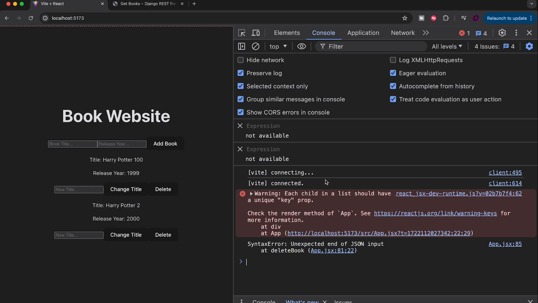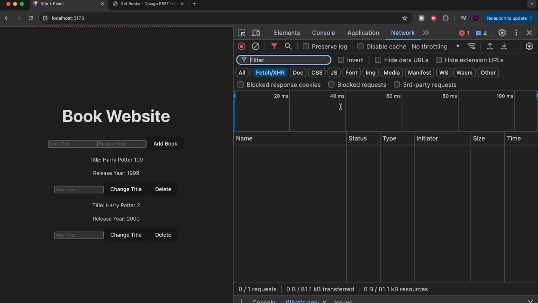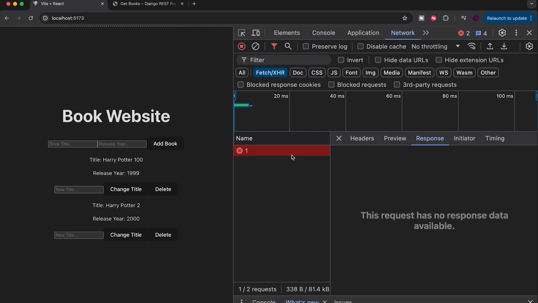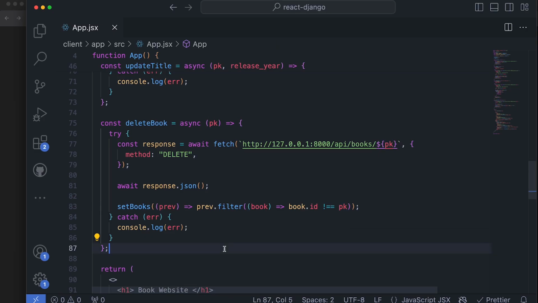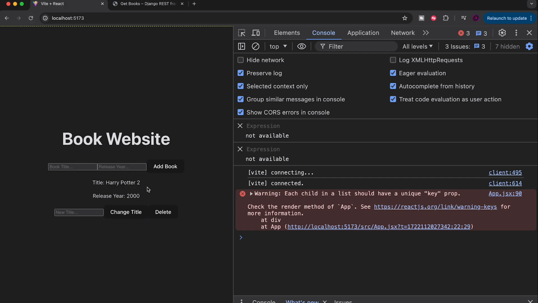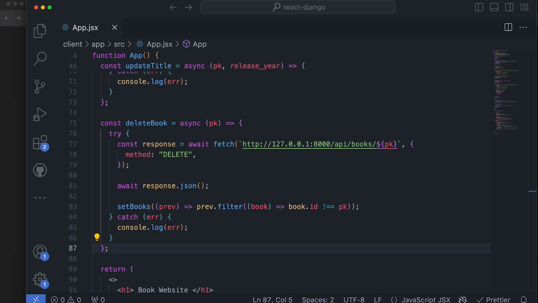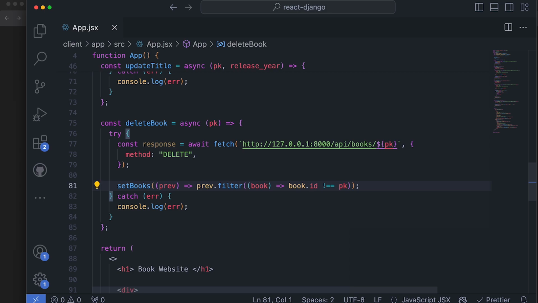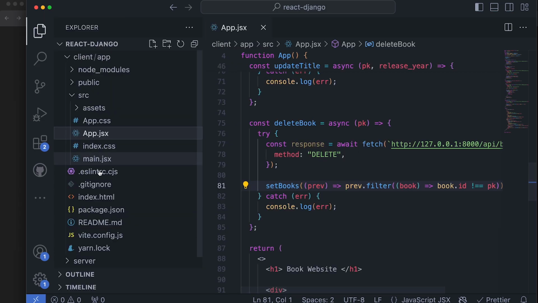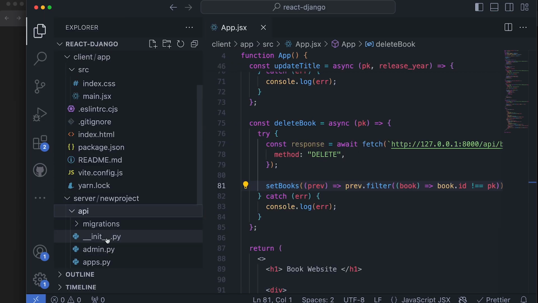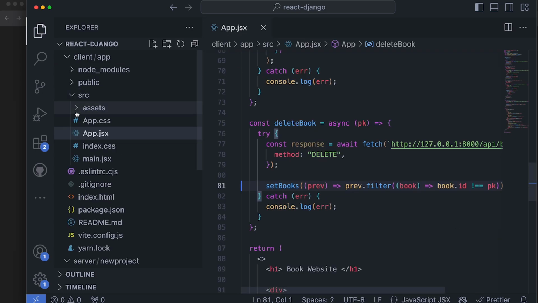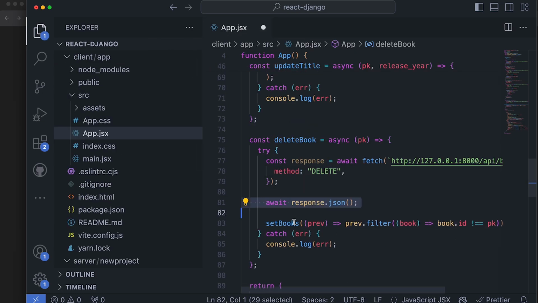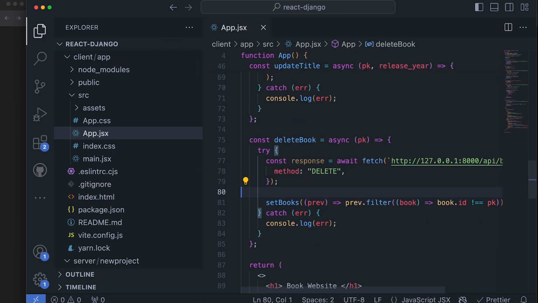Let's look at the console. Unexpected end of JSON input. Weird. It did actually delete the item. I think the problem is that we're trying to convert this, but I don't think we actually returned anything. Let me check over here, views, delete. Yeah, we didn't return any object, so there's nothing to convert into JSON. So let's not await response.json. That's what caused the problem.